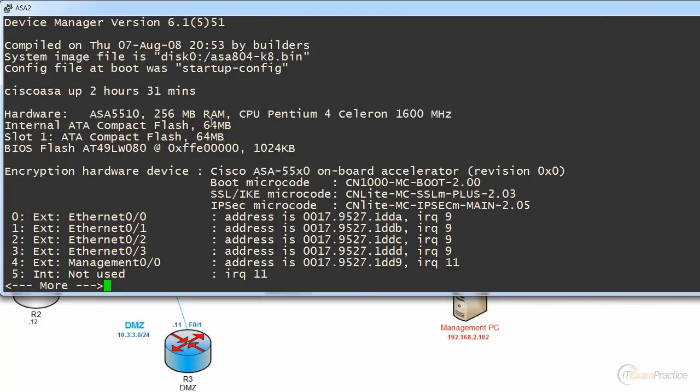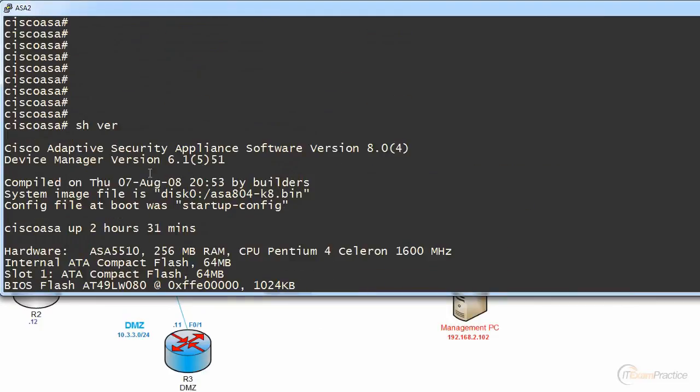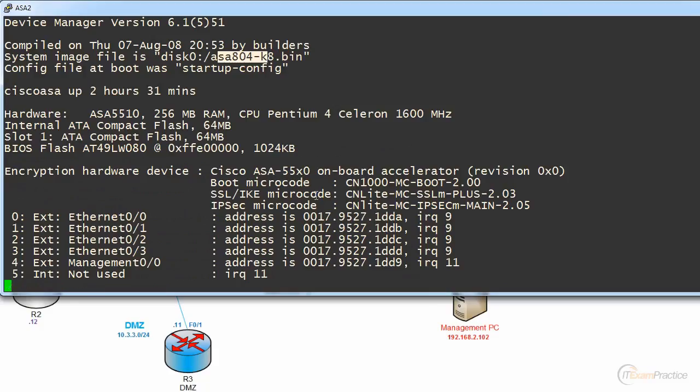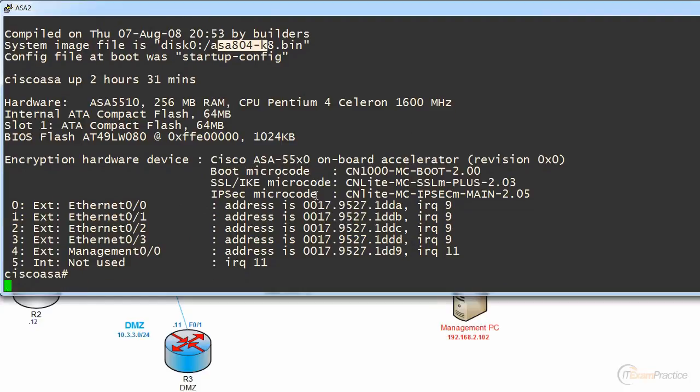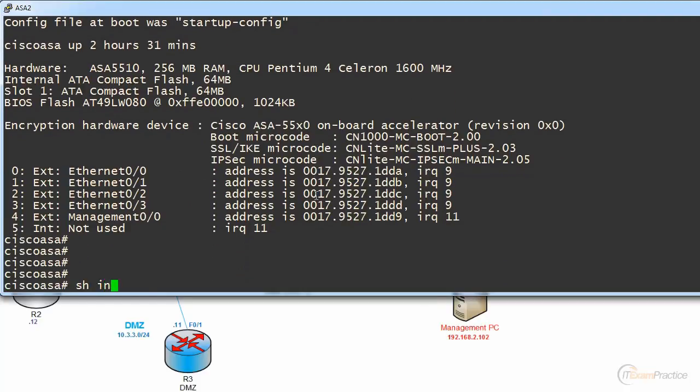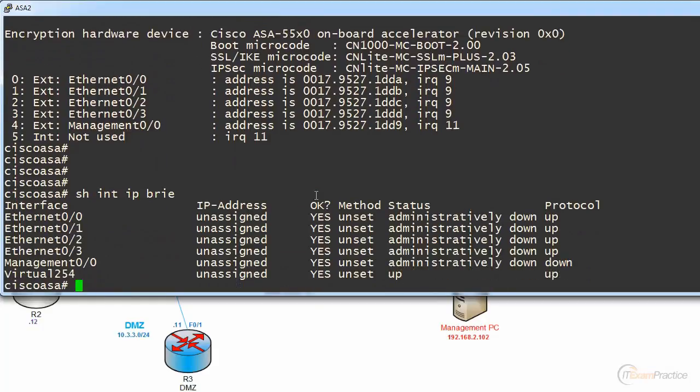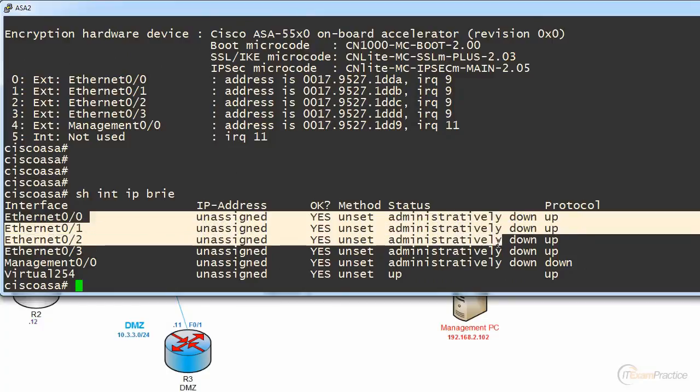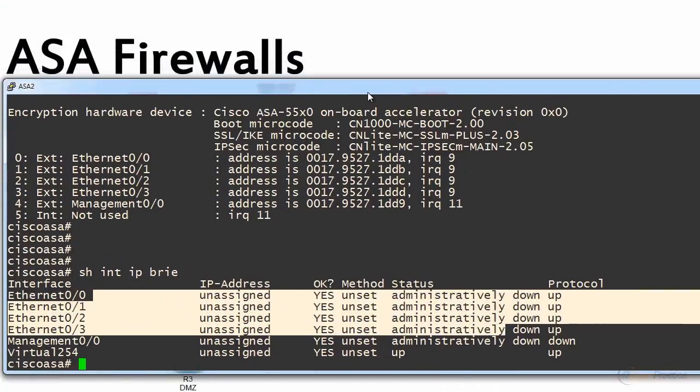First, you will notice that this ASA is running 8.0, which is pretty old. I want to run 8.3 plus. Use show interface ip brief to check your interfaces, not show ip interface brief. Don't ask me why. As you can see, nothing has been assigned.